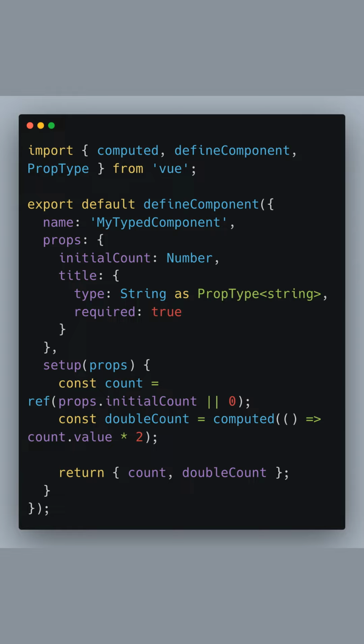Our initialCount prop has a default of 0 if not provided. We're also creating a computed property called doubleCount that will automatically update when count.value changes. And all of this is strongly typed, ensuring we avoid common errors.